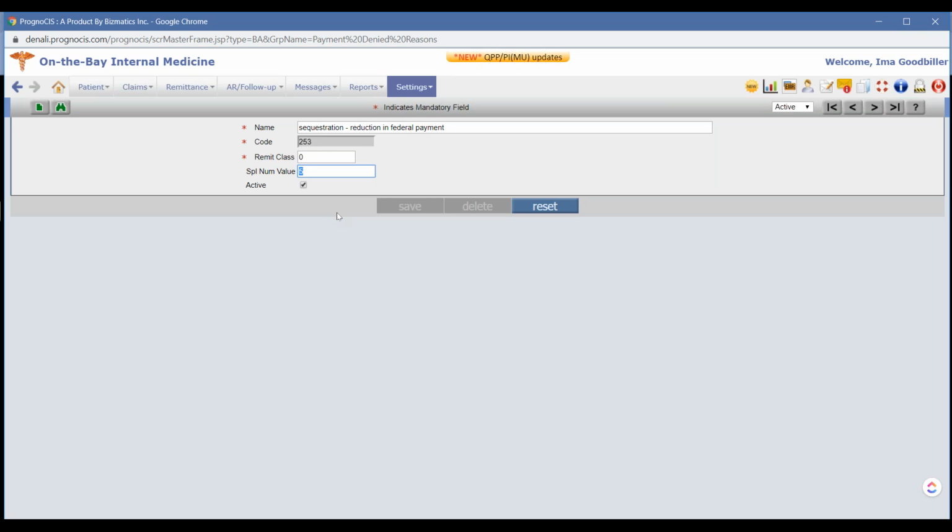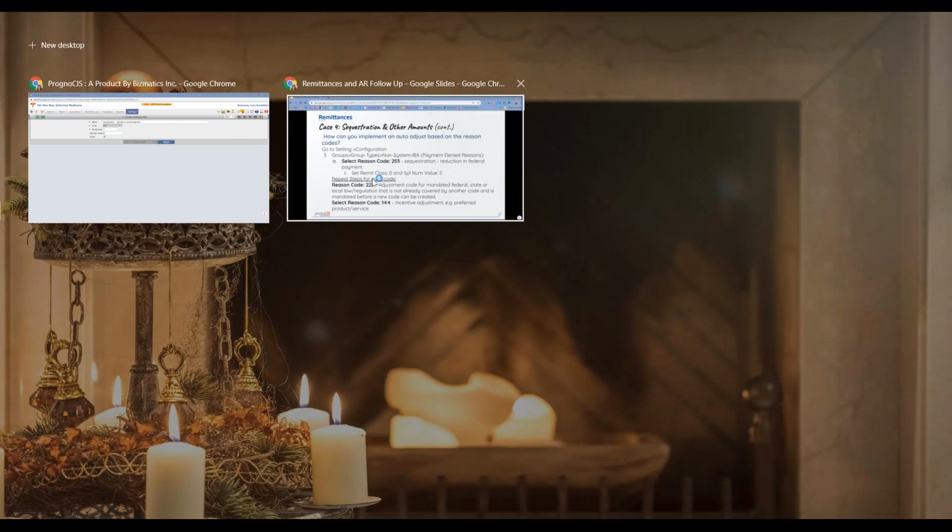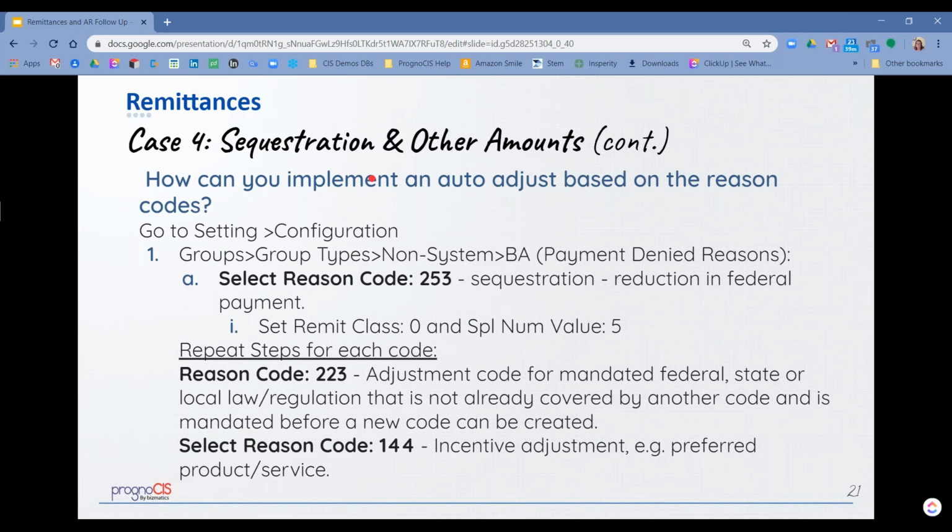So once you do that for each of your codes, the next remit that comes in is going to automatically process it as part of your adjustment amount. For the EOBs that are existing, it's going to be exactly how it was before that change was made, and you'll have to manually do any of the EOBs already created. But after that, it will automatically set up for the other adjustment. So now let's go on to our next slide.